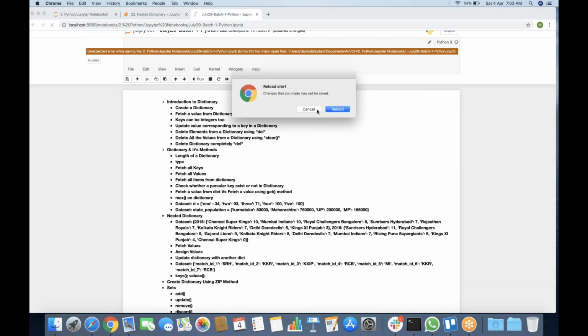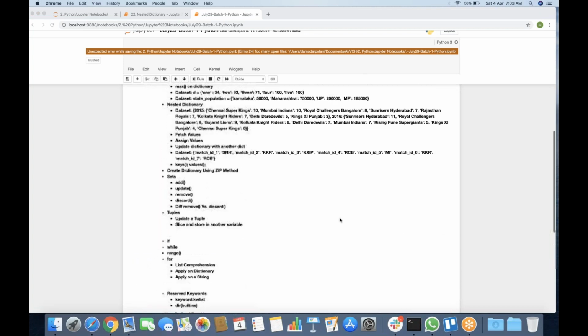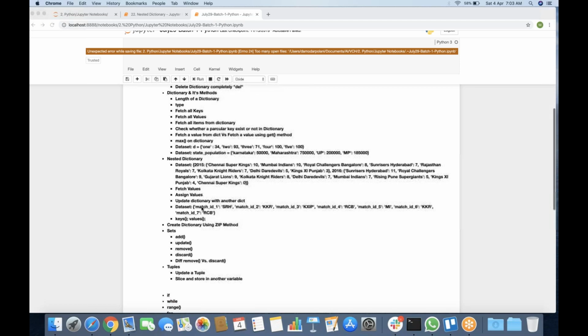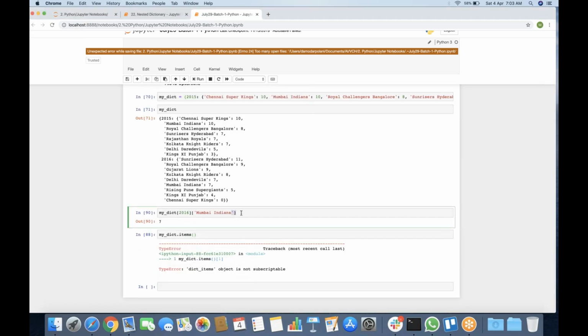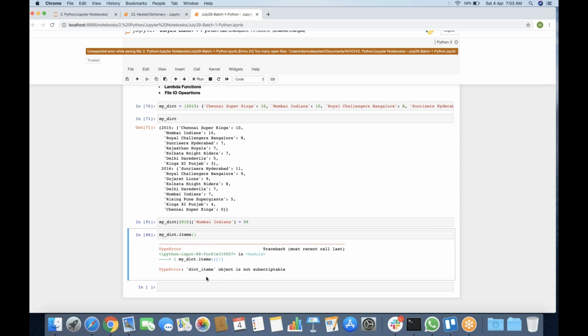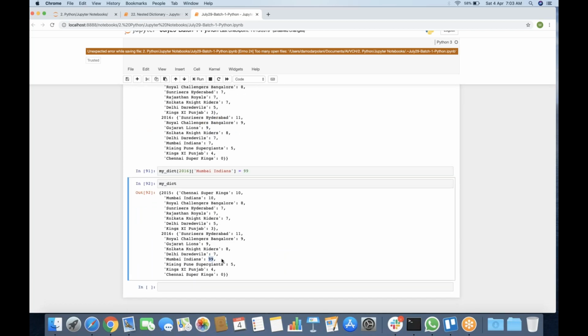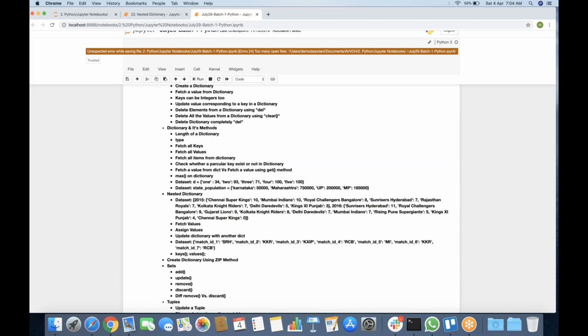All right. The next one is what? Assign values. Let's take Mumbai Indians itself. This is 7, right? Let me assign it 99 and check the dictionary. And this has been changed to 99. You can see that, right? The only thing is the way you refer. Just like the way we use a nested list, we can use the same methodology here. One thing is, this is not an index. This is a key. That's the only thing you need to remember.